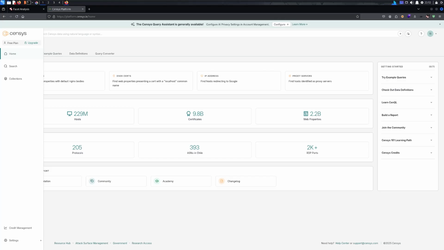And overall, Censys and internet scanners are pretty cool, and I think, to be honest, that's it. I don't really have anything else to say.